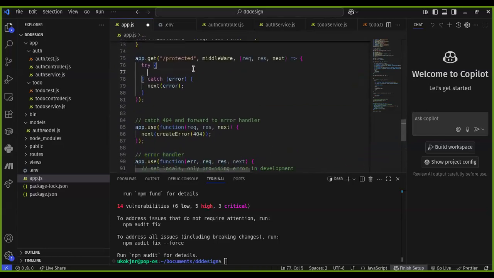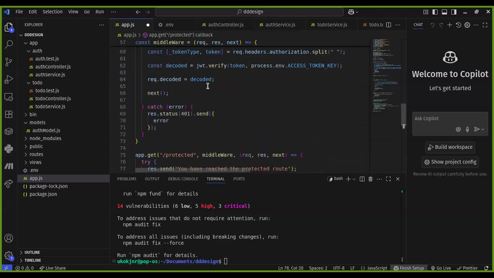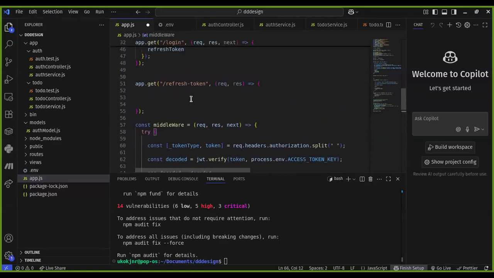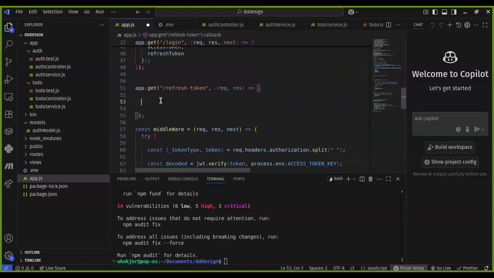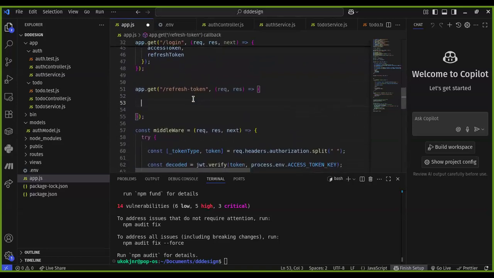Sorry. Then what you want to do here would be to say that you have reached the protected route. Right. Then how do you refresh your token? So now let's come here. This is the most important place.